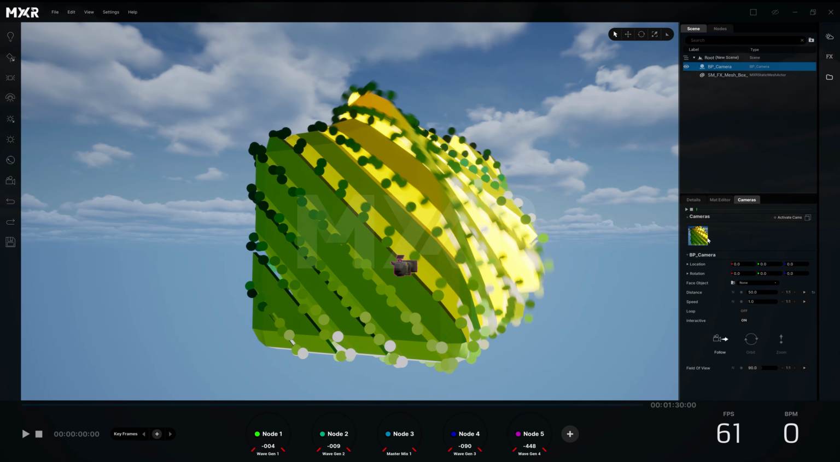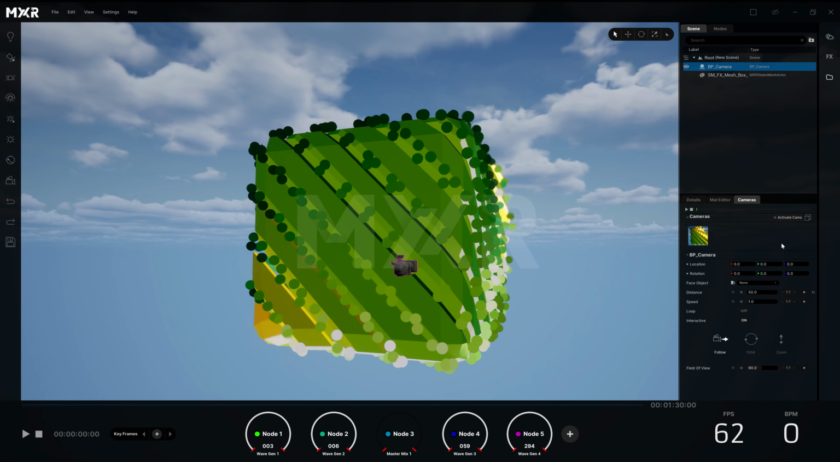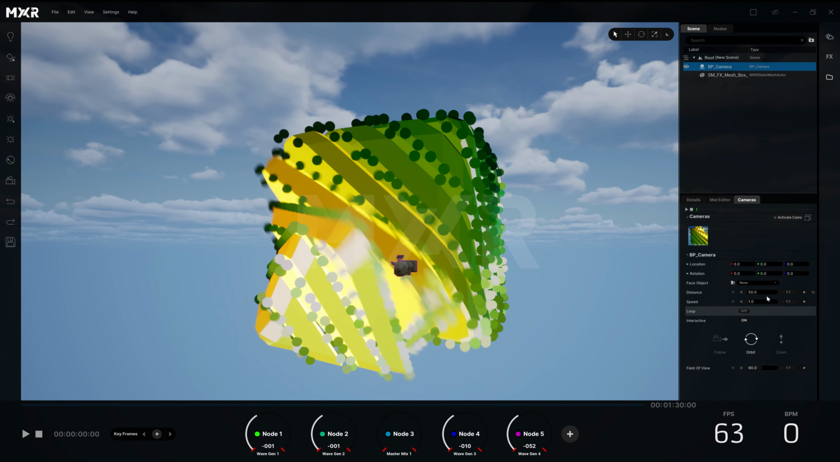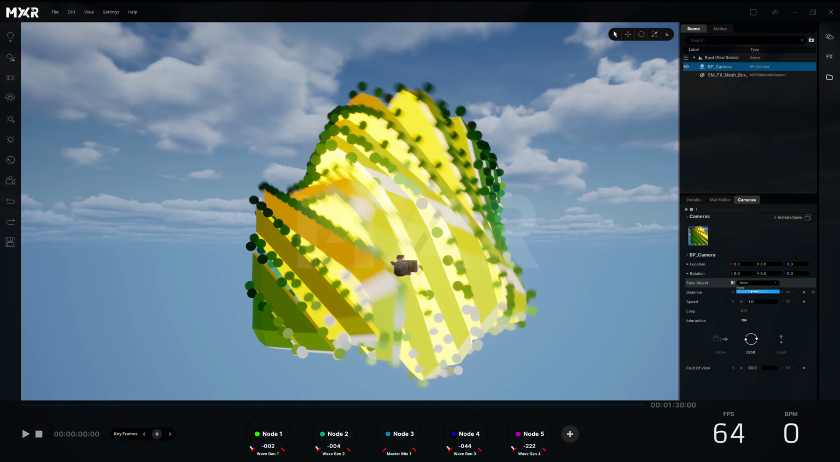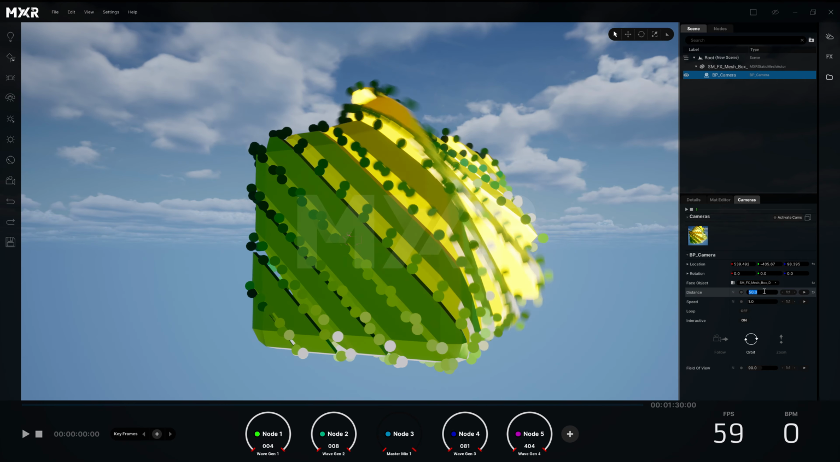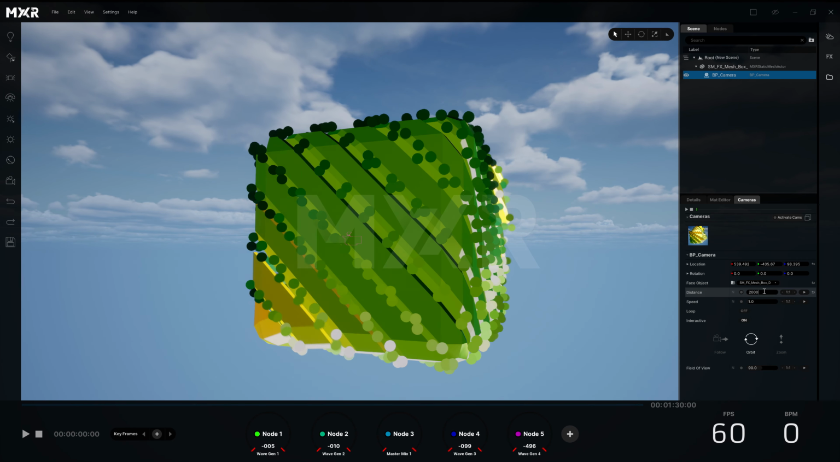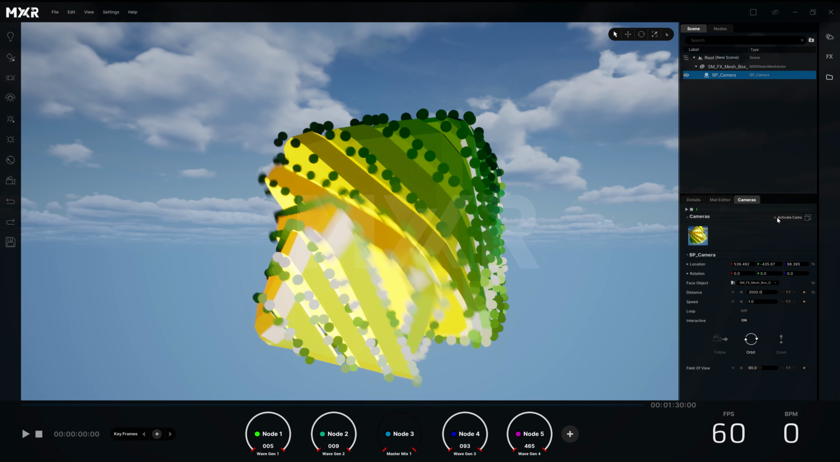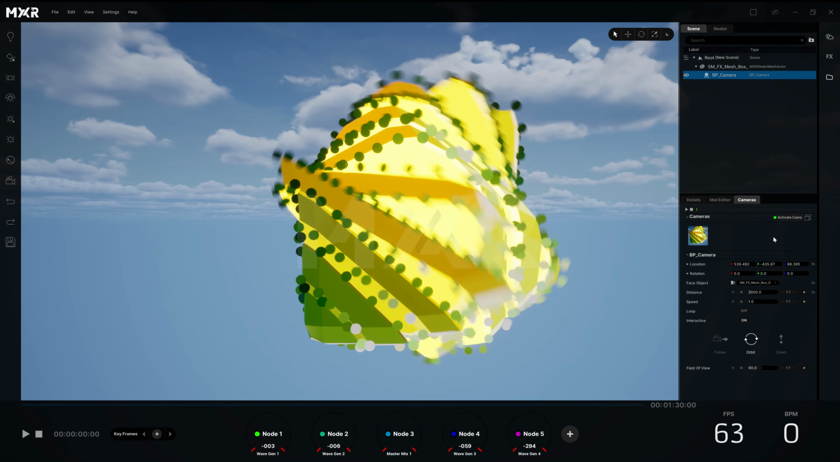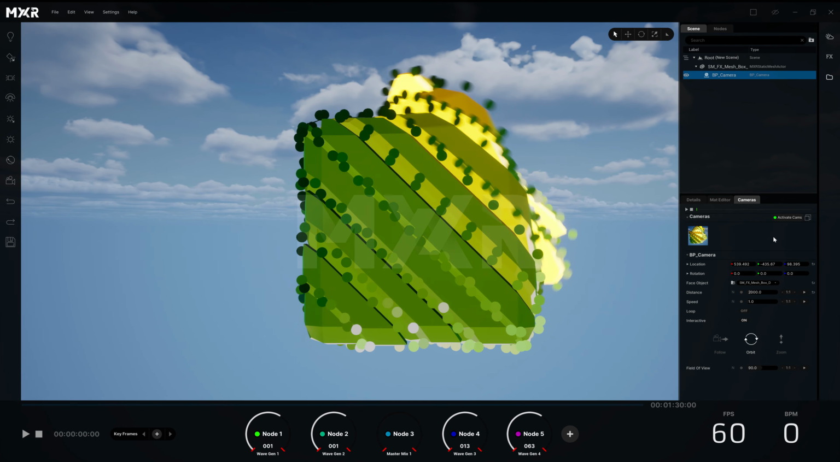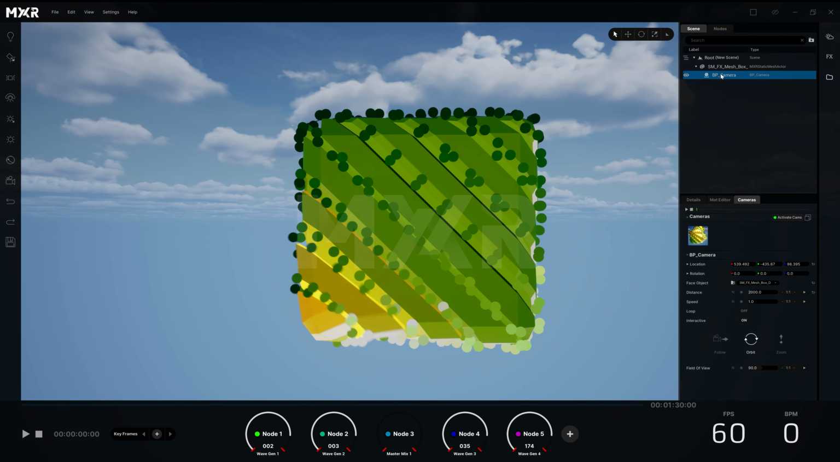We can sequence this with multiple different cameras. But I'm going to set this guy to orbit. I'm going to have it face our little mesh box. And I'm going to set this to something like 2000. I'll hit activate camera. And so now the view that we're seeing in the viewport is from the camera that we've dropped into the scene.